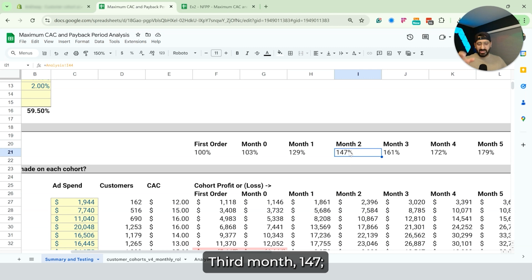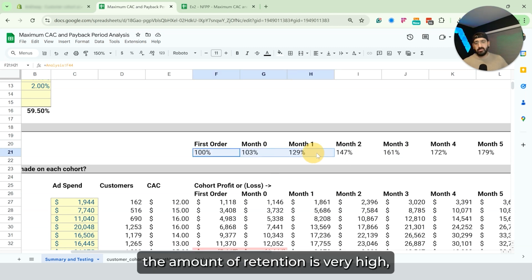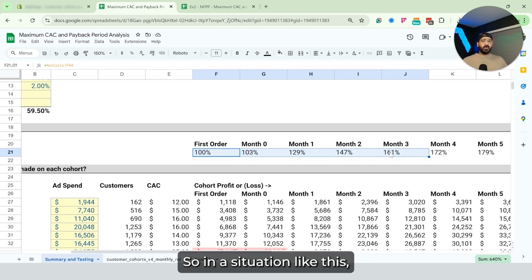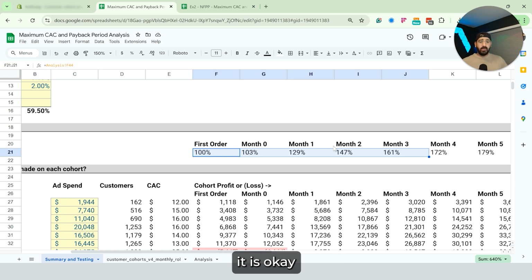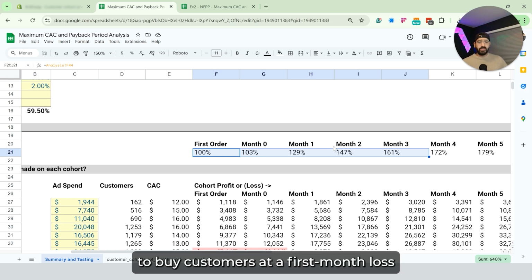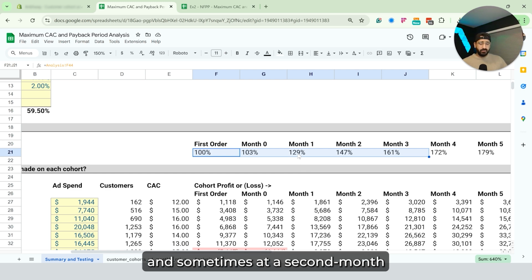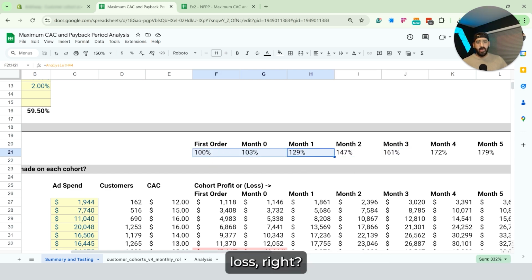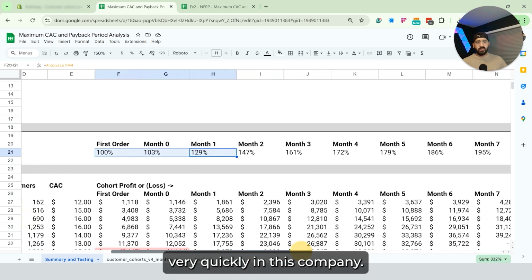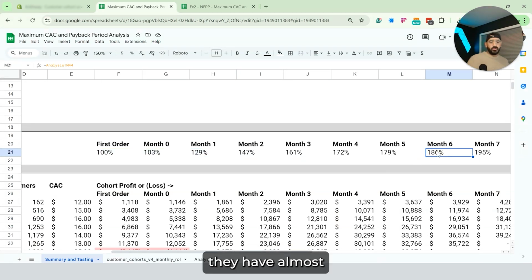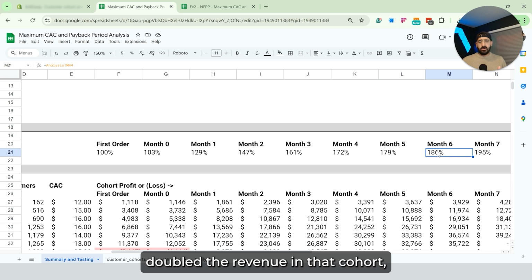Third month, 147. Fourth month, 161. So the amount of retention is very high. Okay, so in a situation like this, I would say that it is okay to buy customers at a first month loss, and sometimes at a second month loss, right? Because they build revenue very quickly in this company. You can see that by month 6, they have almost doubled the revenue in that cohort, right?